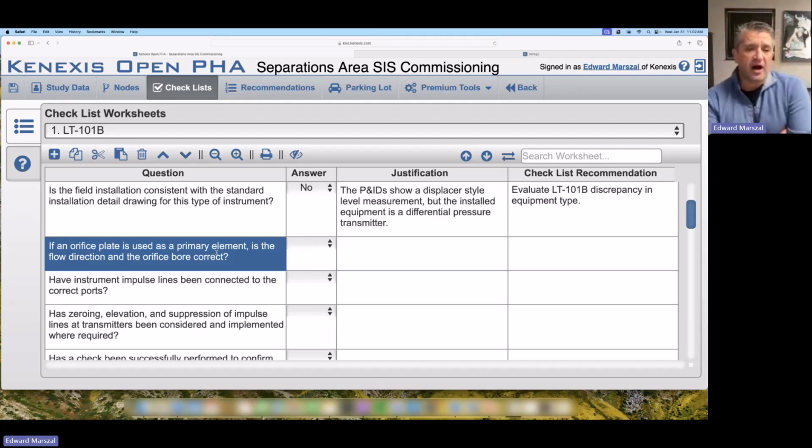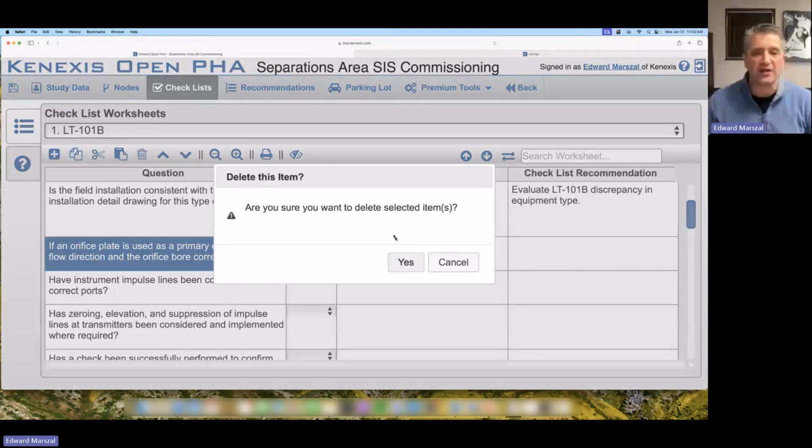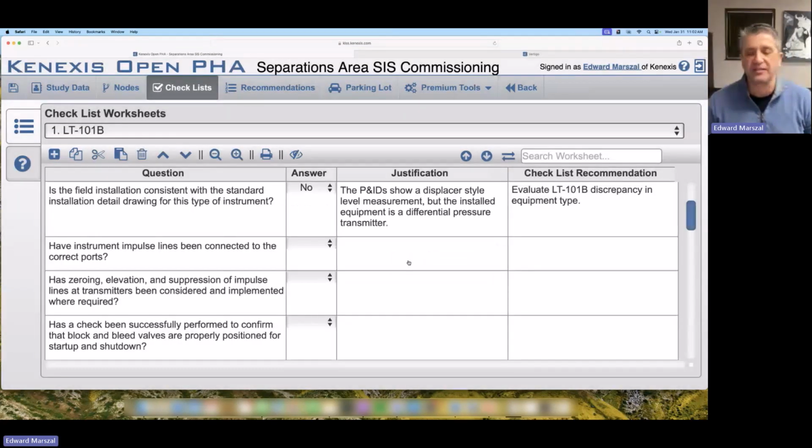So here, there's a question that says an orifice plate is used as the primary element. Is the flow direction and the orifice bore correct? Well, this is not applicable to what we're doing here. So you could just kind of throw this question out and say, well, it's not relevant to what I'm doing here. Or again, you can have your own checklists. Again, there's infinite customization that you can do.